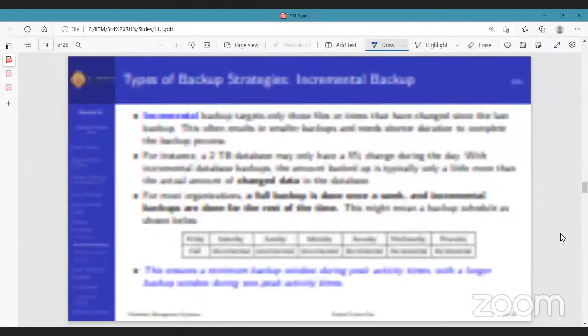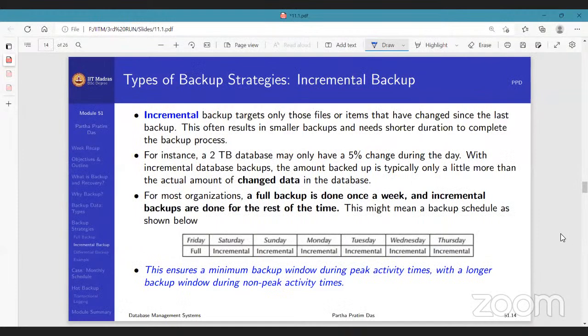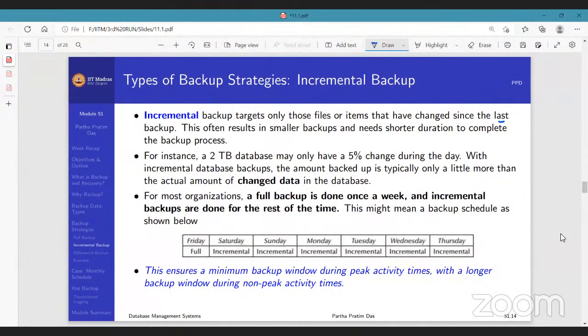Which is why we have the incremental backup. Incremental backup basically backs up those files that have been changed since the last backup. The last backup could be a full backup, or it could be an incremental backup. Since it results in smaller backups, the time taken is also shorter compared to the full backup. However, if any of the intermediate incremental backups are lost, then recovery will not be done properly. Now let us take an example.